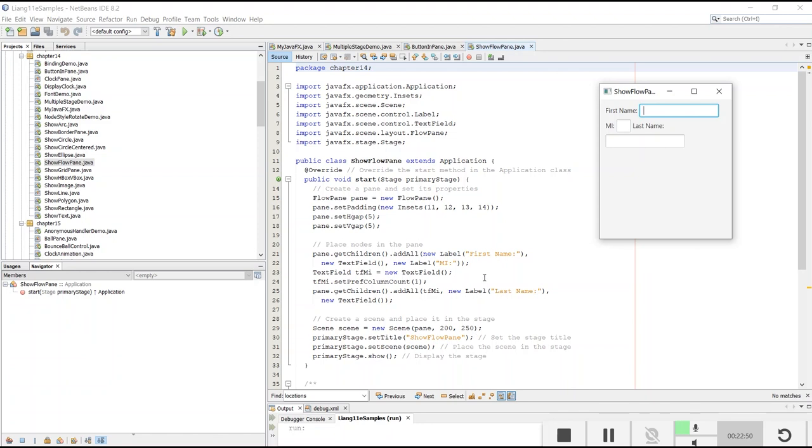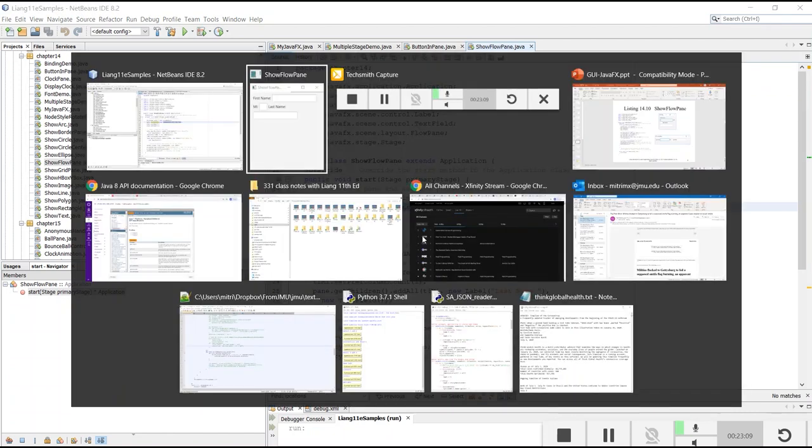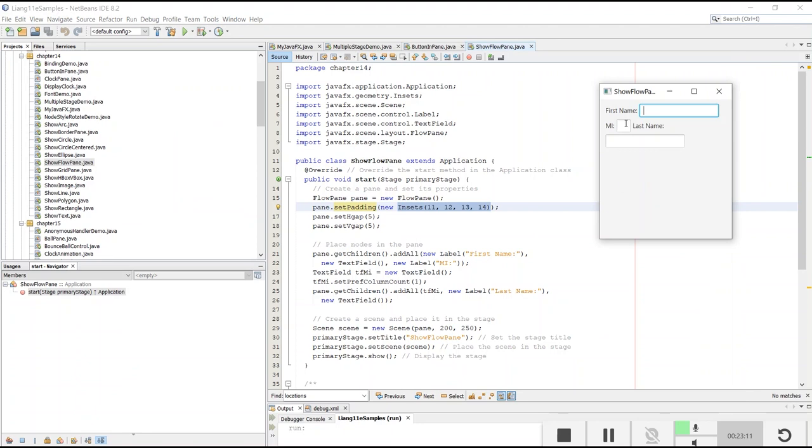Let's take a look at that code. So here was where we had created our flow pane. This set padding with these insets. The set padding enables us to ensure that there's going to be some padding on the edges. The H gap and the V gap ensure that there are some gaps between the elements that we can see. We'll play around with those and see how we can adjust that.